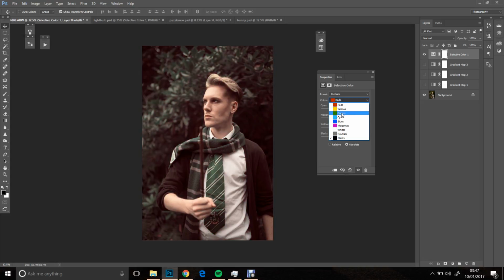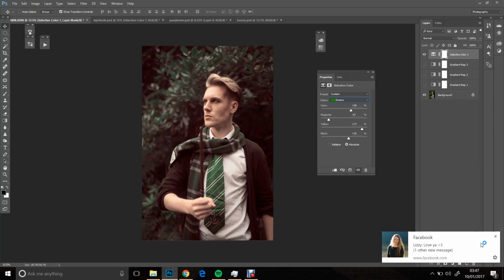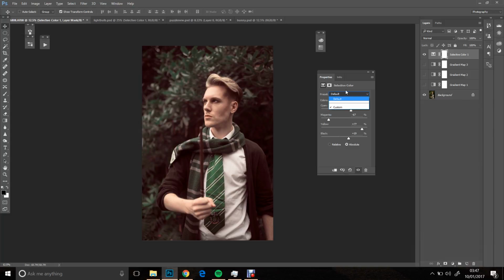So if we want to add in or play around with some of these greens, and then maybe a little bit of the reds as well. Obviously not too much, but you can see that the selective color channel again helped us to really adjust the color tones of our image.